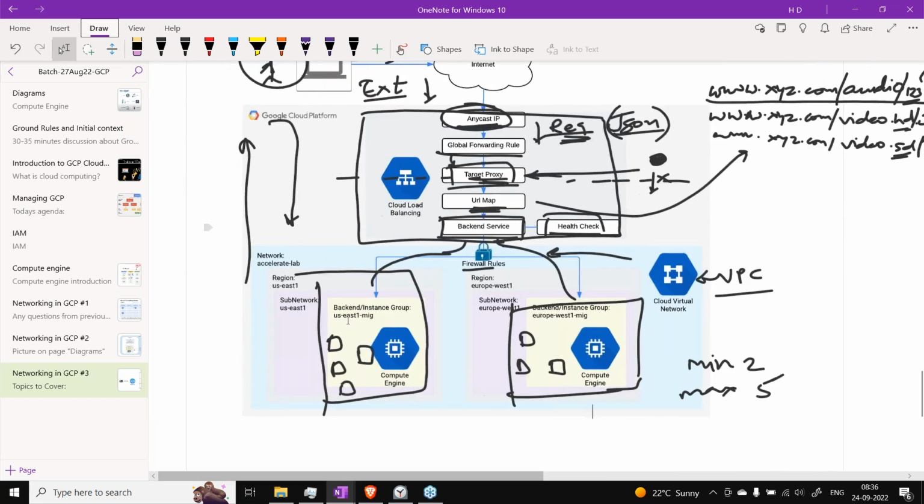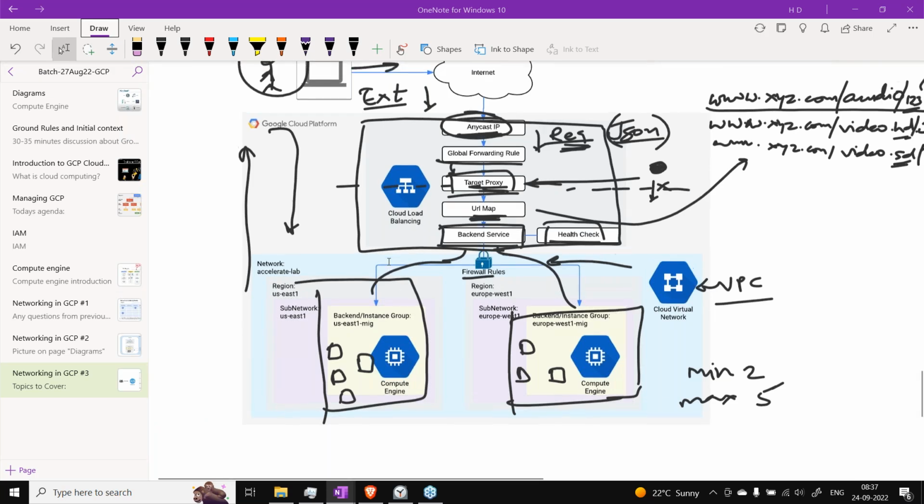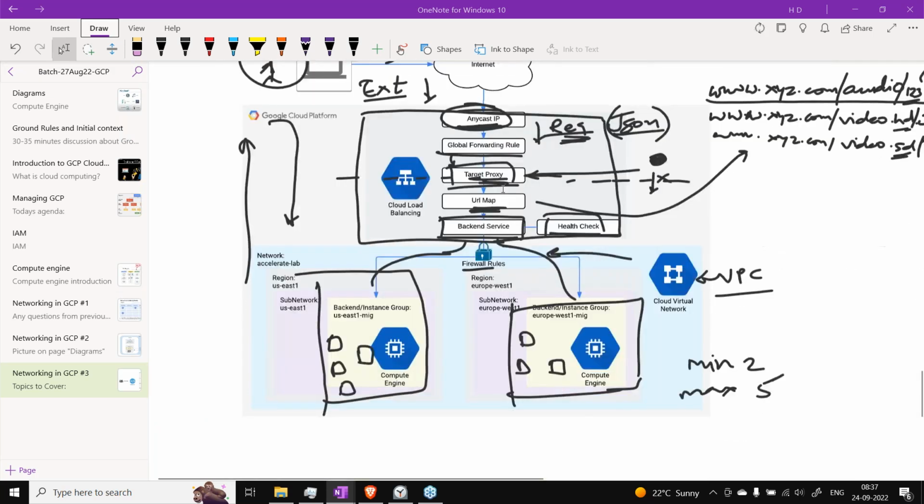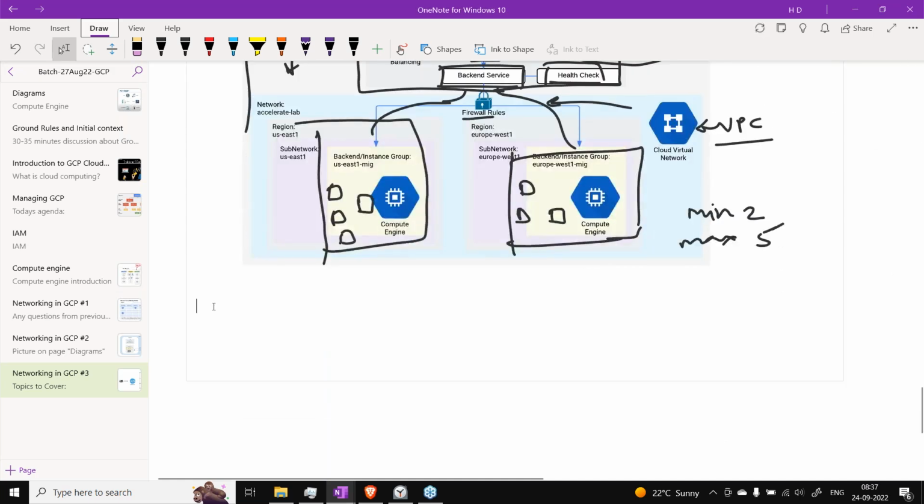Now let's see the same thing in action. But before that, in load balancer there are a couple of things more. One is CDN you need to know, and another is Cloud Armor. So what is CDN? What is Cloud Armor? We'll see Cloud Armor first.